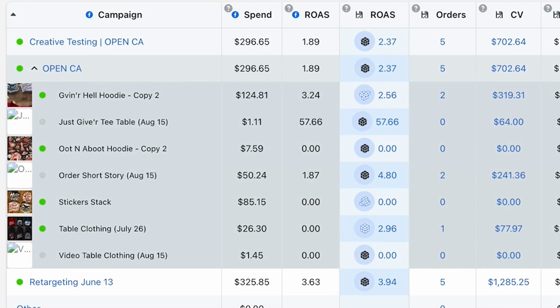The last ad inside of this campaign is this table clothing one. I've spent $26 on the ad and it's brought back one order with a return on ad spend of 2.96. And so that one's looking like it's doing well enough right now. I'm going to let that run.